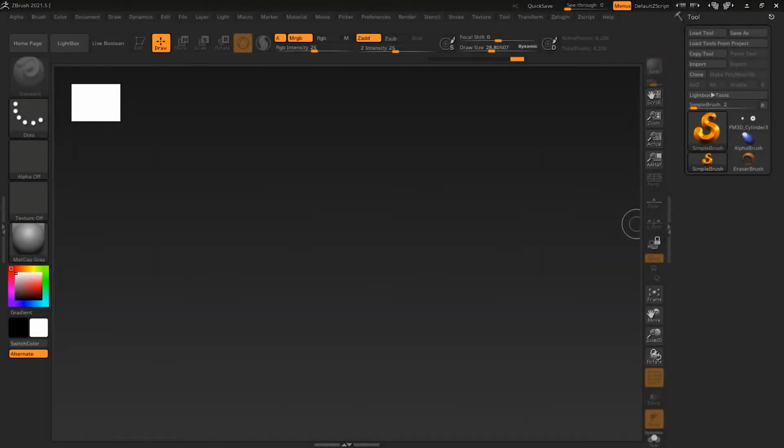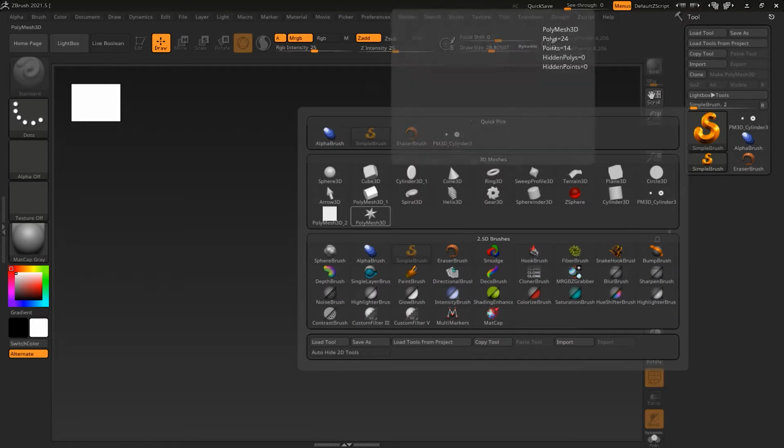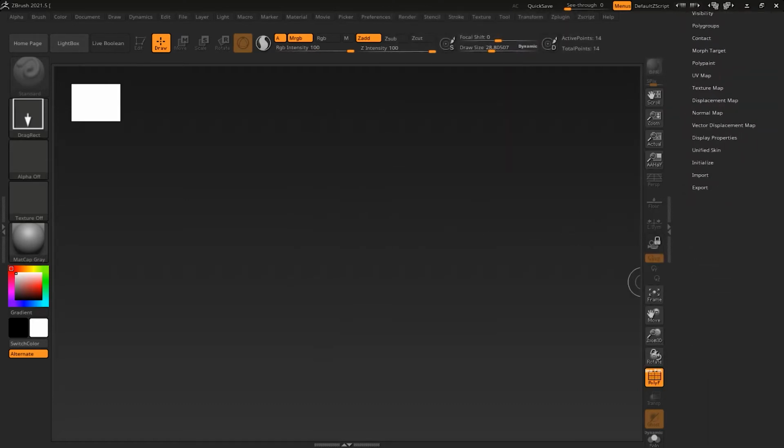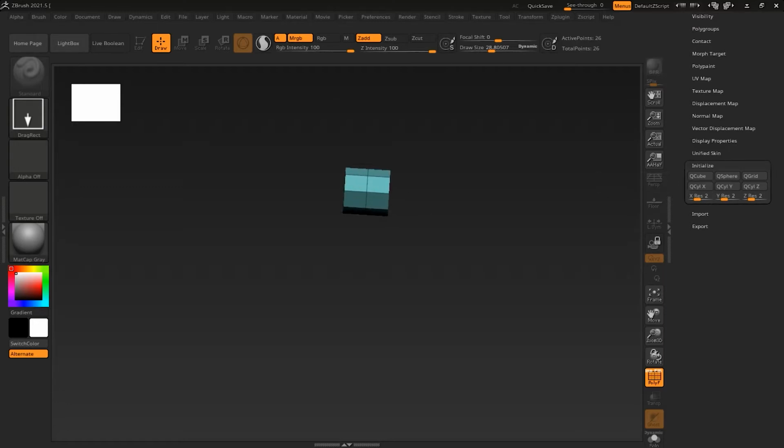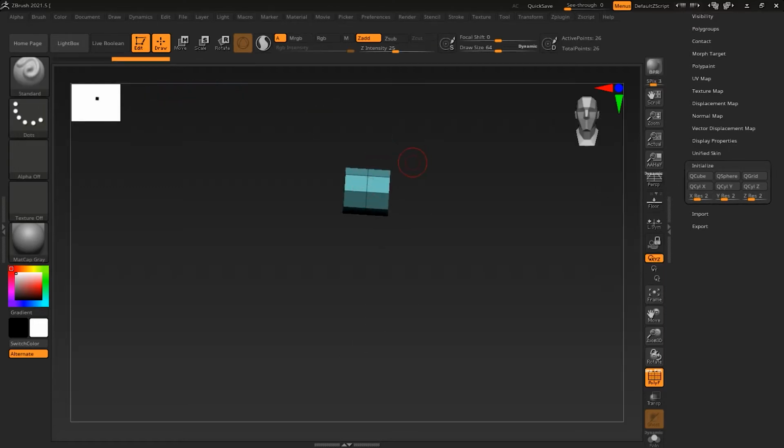So now we have ZBrush loaded up and we're going to work with the ZModeler. And the ZModeler requires a low poly model, and for that go to Tools, choose Star, scroll down to initialize, and with the default number just hit the Q cylinder and drag it out and hit edit.